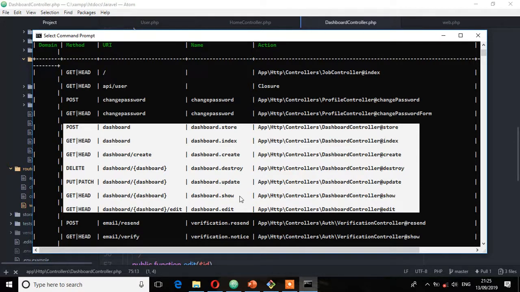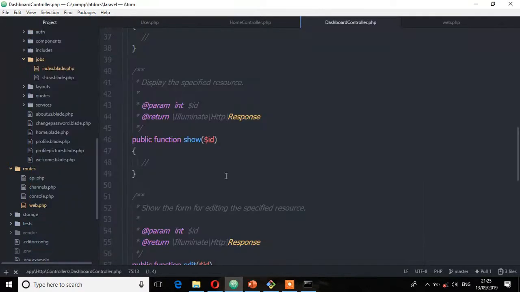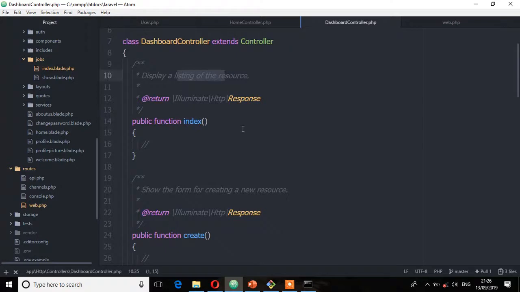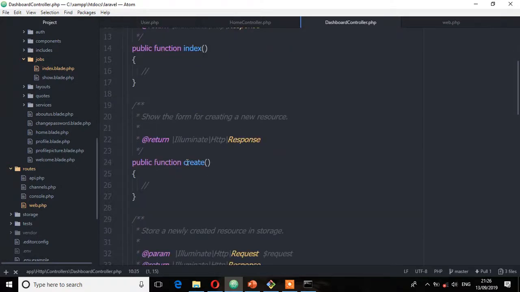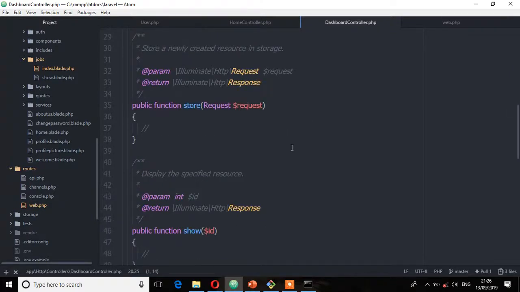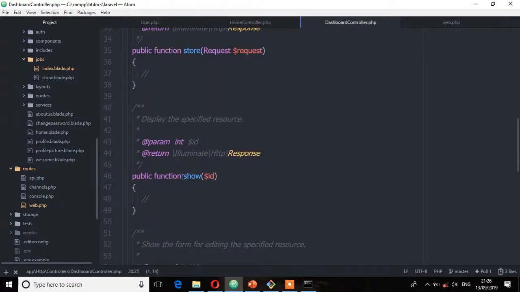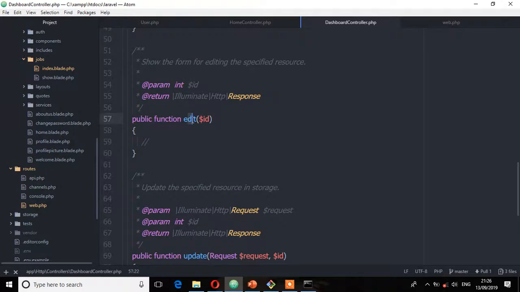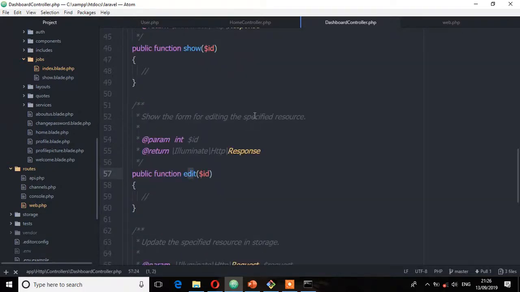So with that, we need to create around 4 views. That is the index view, which will display a listing of the resource. We're also going to create a new view called create that will show the form for creating a new resource. We are also going to create another view called show, which will display the specified resource, and also the edit view, which will show the form for editing the specified resource. But that one, we're going to do in the next lecture.